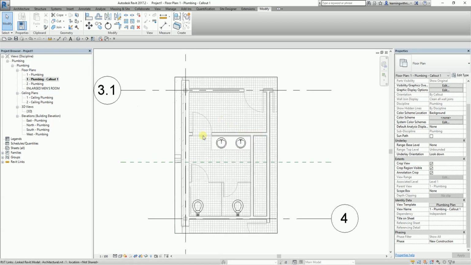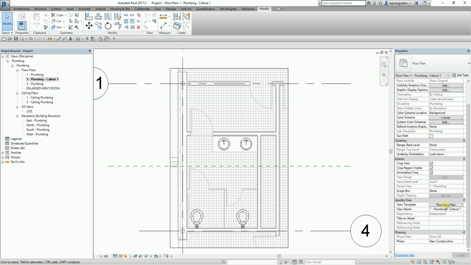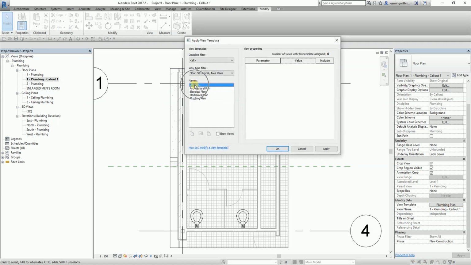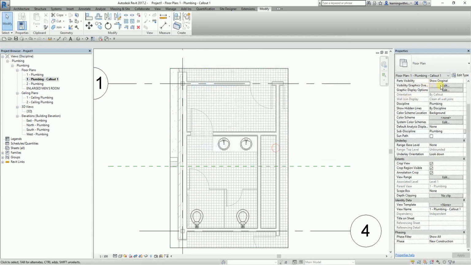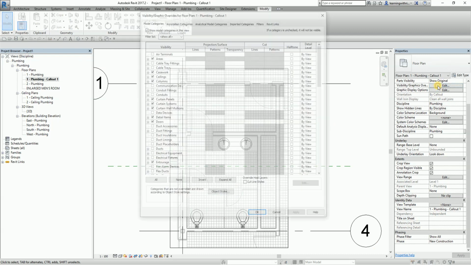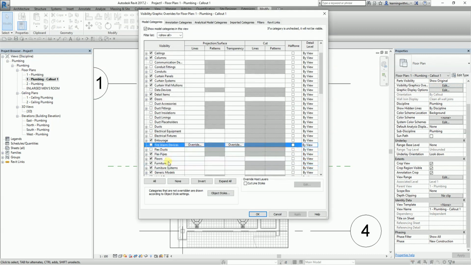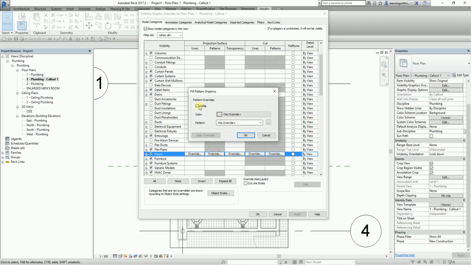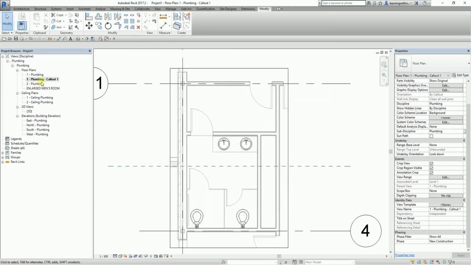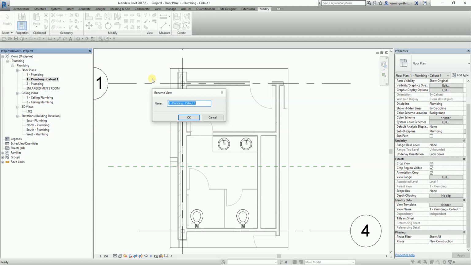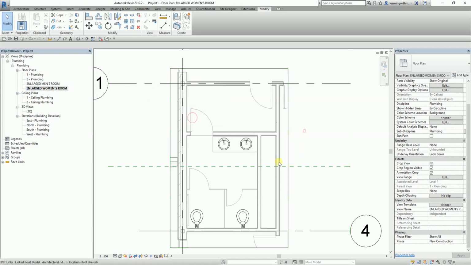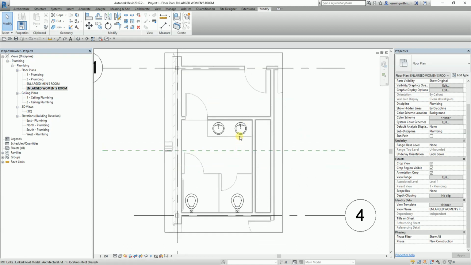Okay, let us just turn off first our floor pattern. So I just need to select none from the view template and then turn on the visibility graphic overrides. You can type VV. Right, so let's turn off the floor pattern. So select this one, visible, okay. Then okay, there you go. Let me just rename this one. Okay, this is my enlarged women's room or toilet.